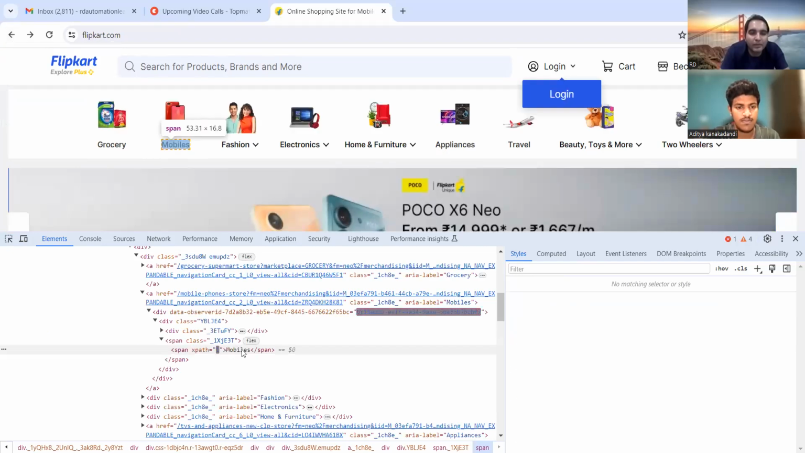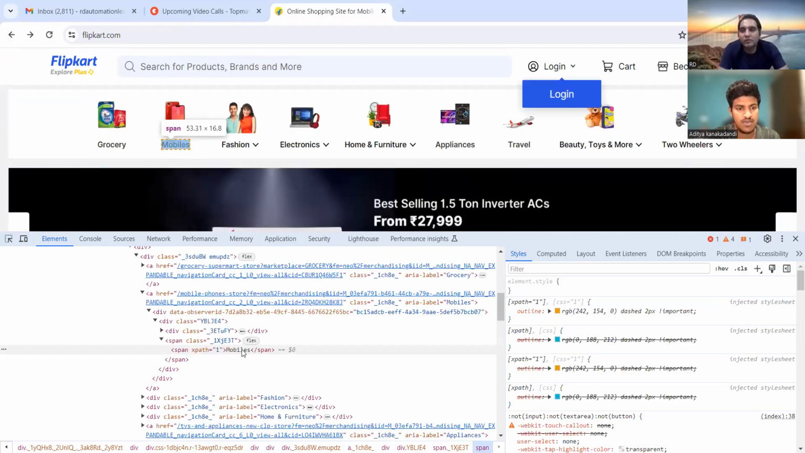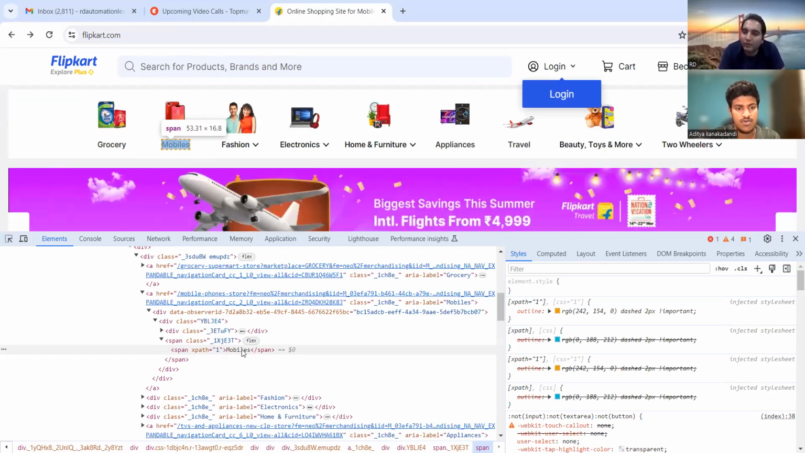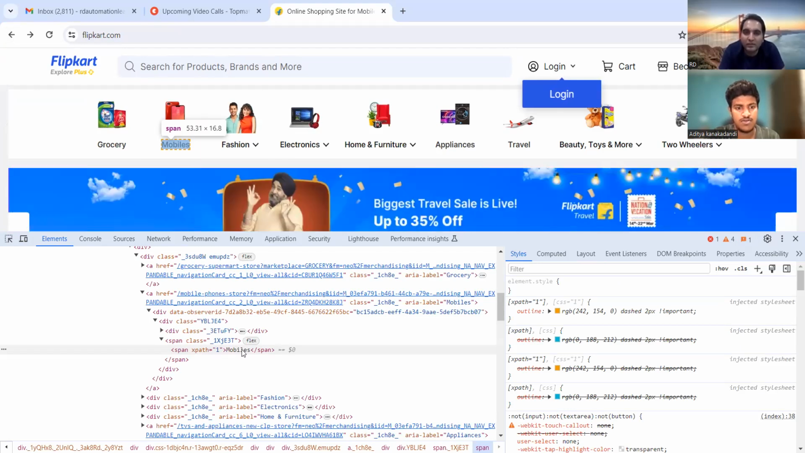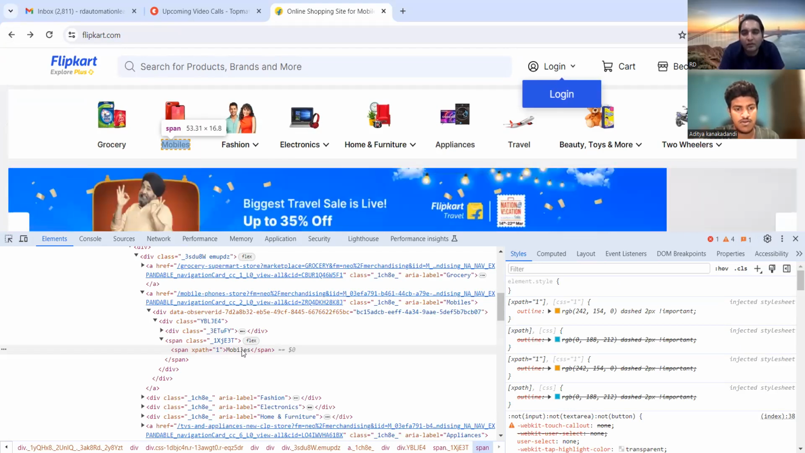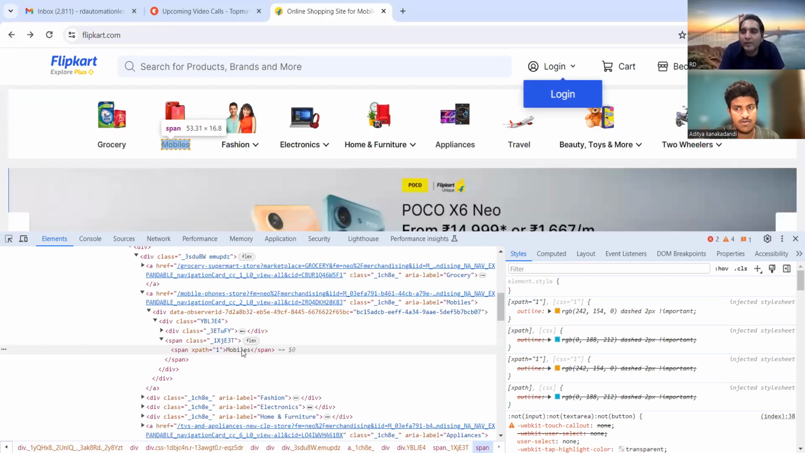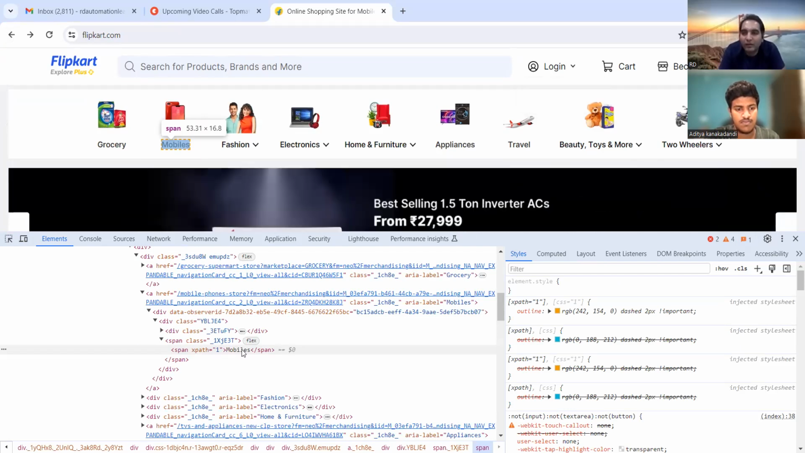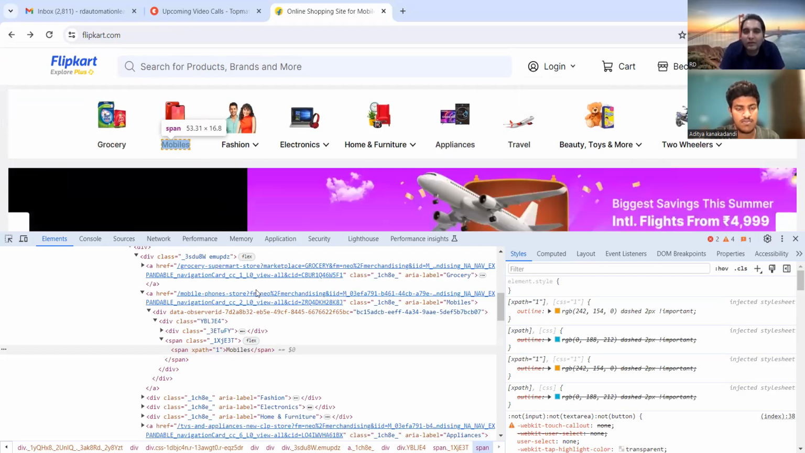Right. So it is coming span, right? Yes, sir. So you can write slash span. So we'll be going for relative XPath, right? Yes, slash span. And then you can write @text equal to mobiles itself, right? So that will be a relative XPath.